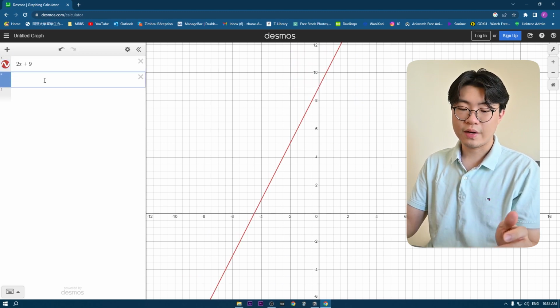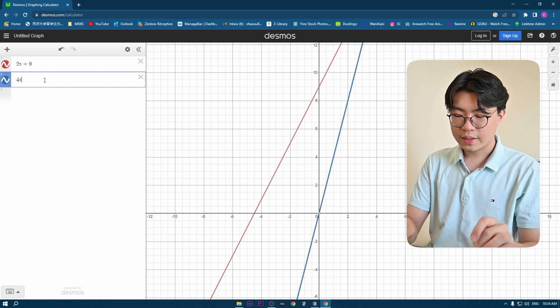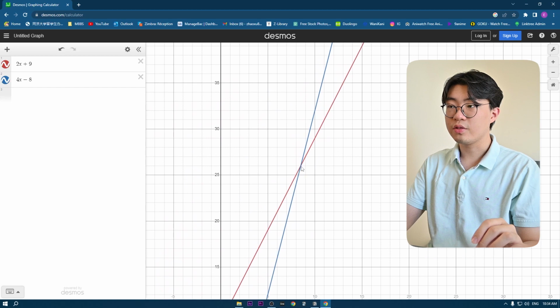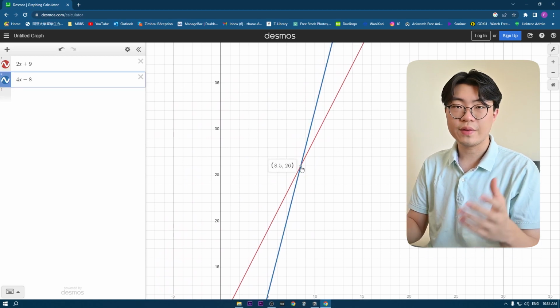And let's say I want to have another graph. Let's say it's 4x minus 8. And then right here, I can go and look at the intersection, which is right here, 8.5 and 26. So it's very useful if you don't have a graphing calculator or if you can't afford one right now. It's a free online graphing calculator for you.